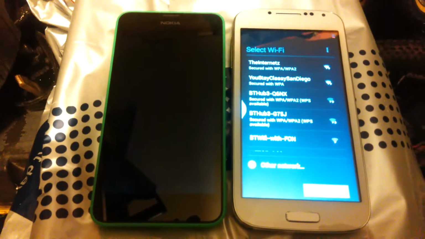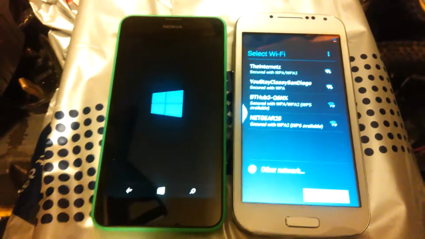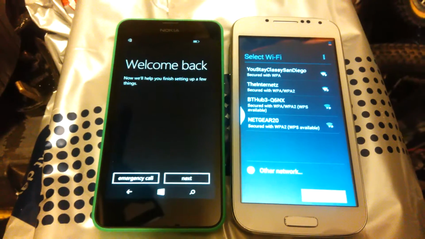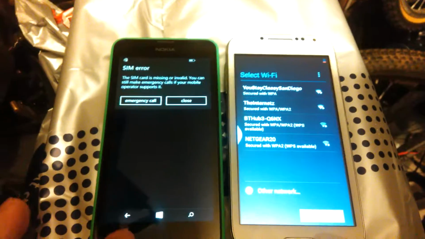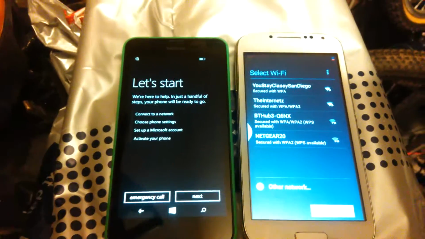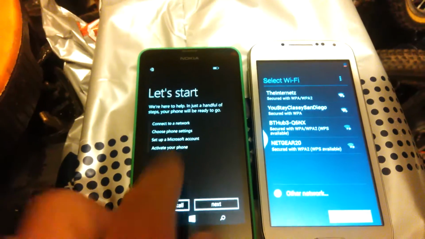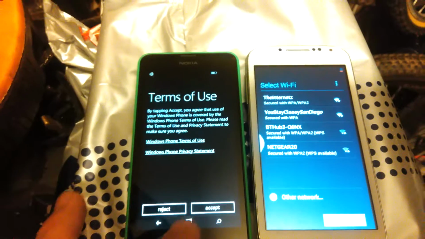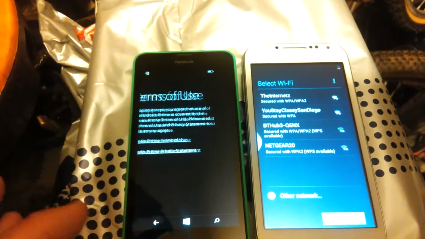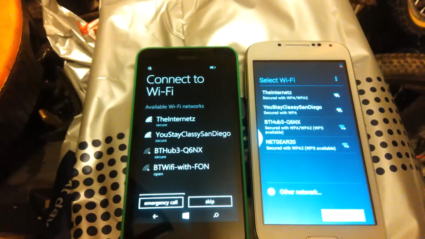We'll just wait for the Lumia to catch up. I mean, out of the box you might not want to switch your language, but it's just a little bit of annoyance. Welcome back, it says. Again, neither of these have got SIM cards in. Let's start. And they've got another setup screen. I'm still going through the terms of use. And then we've got the Wi-Fi.